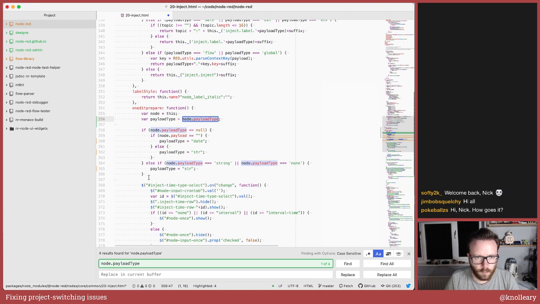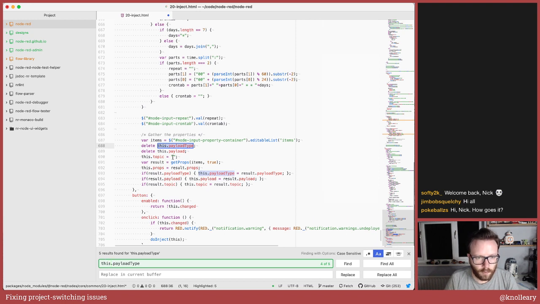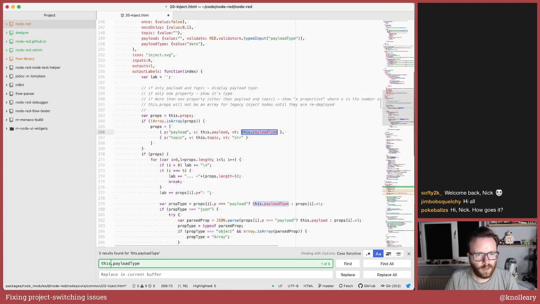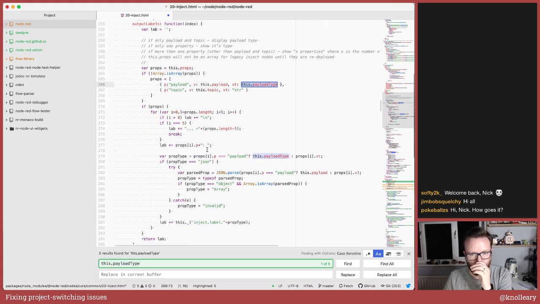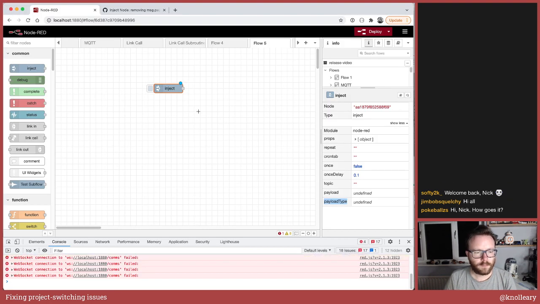Okay, so now we've got it down to there's only 4 places we reference node.payload type, which are these 4 at the start of onEdit prepare. So fairly certain that's now updated all the other references. If I just check this.payload type, that's okay. Yeah, we're in onEdit save at this point, and we're allowed to muck around with it in onEdit save. And we're only reading it in this function. Cool, that all looks good. So let's save.